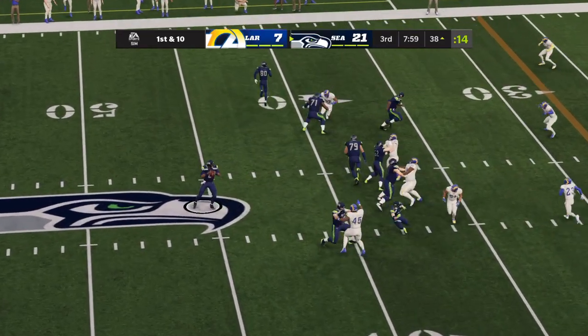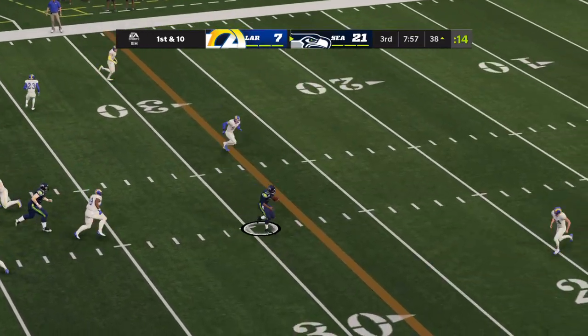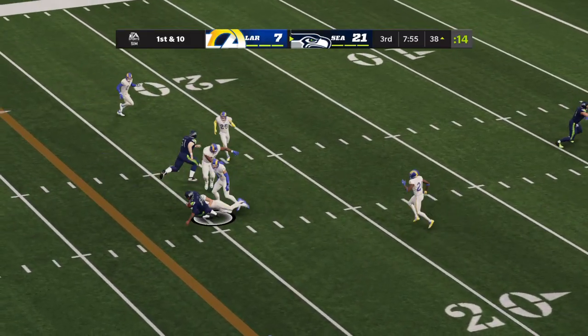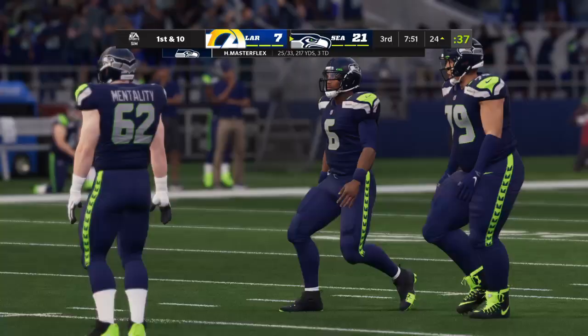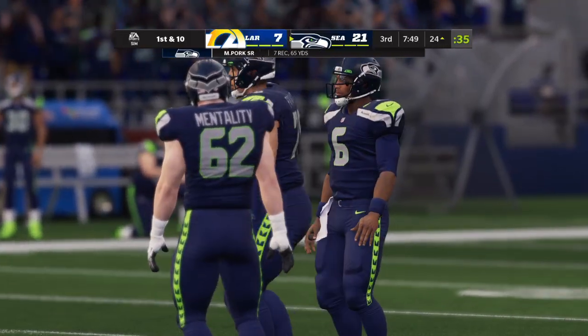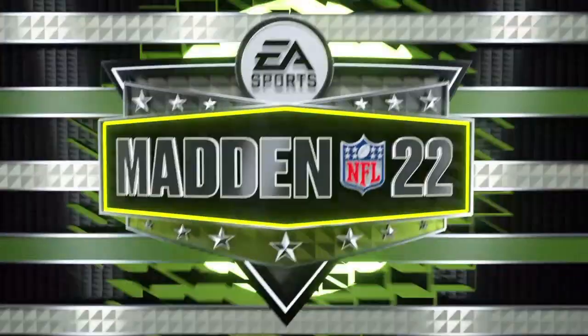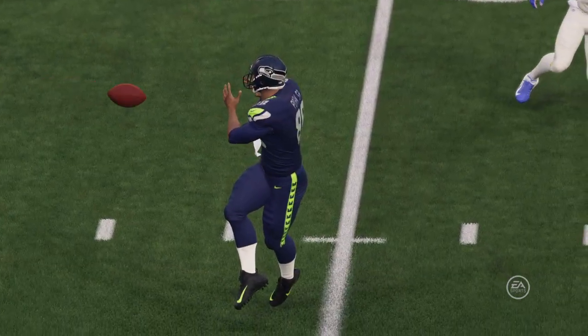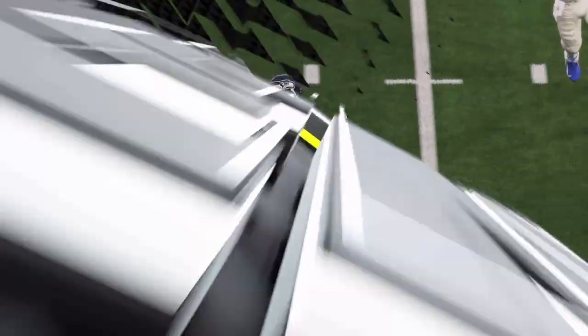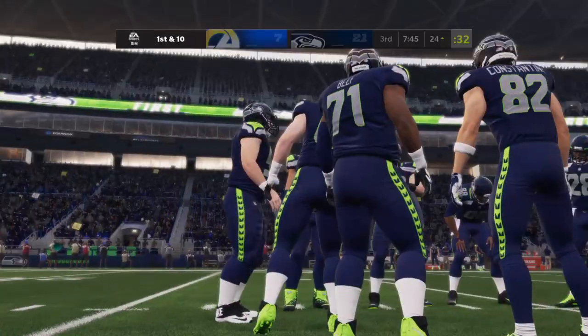Off the play fake, he'll look to throw. And a quick throw here, that's complete. And brought down, but not before they're inside the 25. Nice play call, a little bit of play action right there. If you can get those linebackers to freeze for just a split second, that's usually all the room you need in order to get it to your tight end.